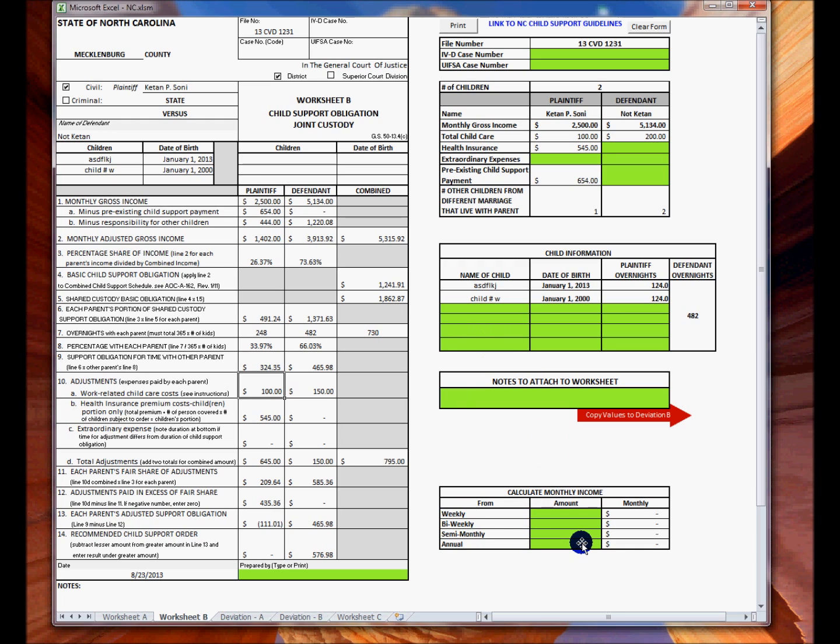Also, you'll see the calculator, monthly income calculator on the bottom. You'll see the notes, and again, if you want to reset and start, just hit clear form. Now, as you change the numbers, just like Worksheet A, if I change this to 2451, it changes the bottom line number. If I change this to 25,000, it tells me that income exceeds the guidelines, but it still tells me the net amount of child support that I'm going to owe.